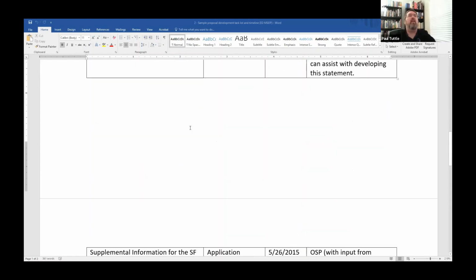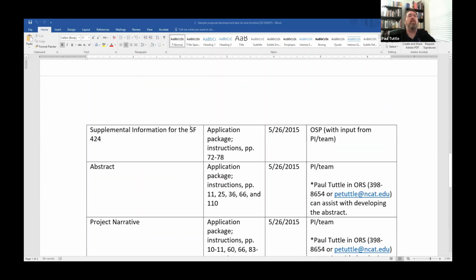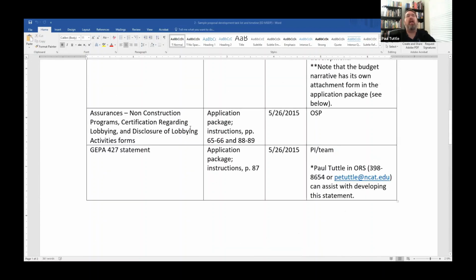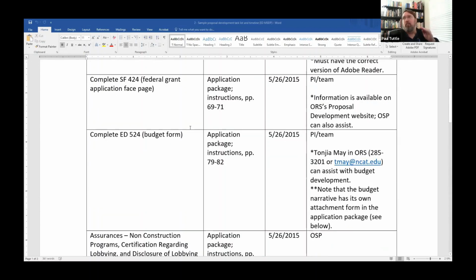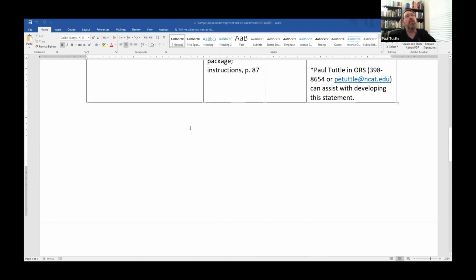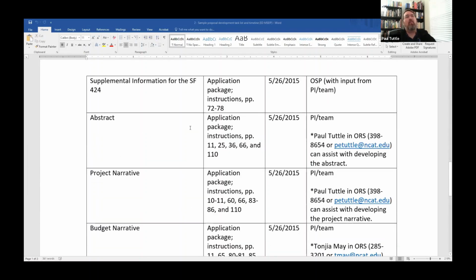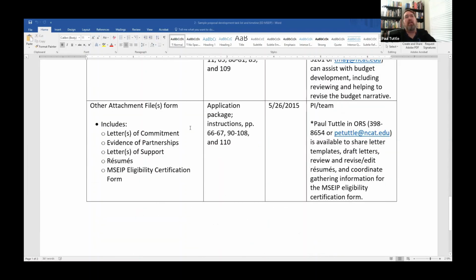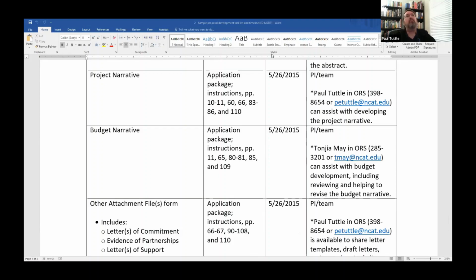Okay. All right, so we went through and organized this by form in the application package, and it was all about completing the forms, and it's all in order of what's being requested in the application package. So that's from 2015. Okay, another one that I've got is one for an NSF CREST in 2016. Let me share that one.